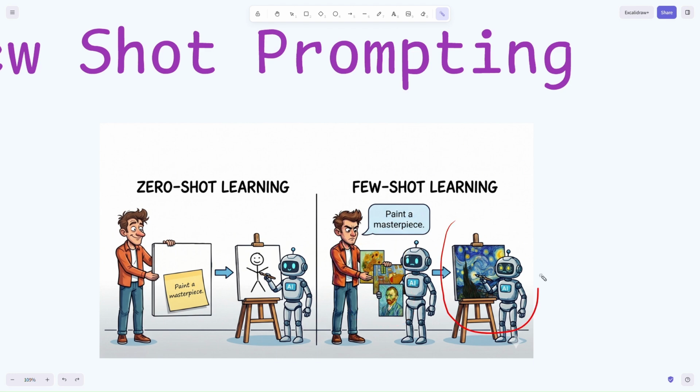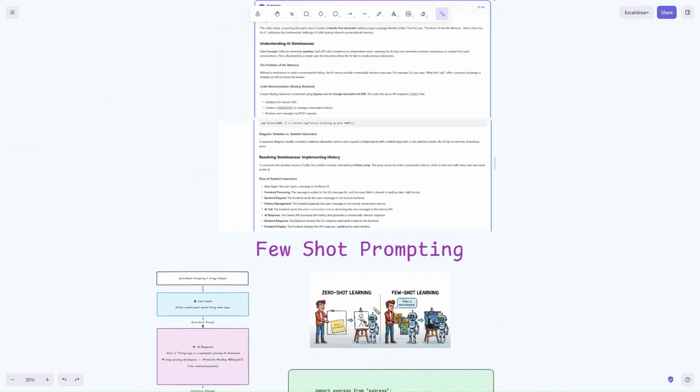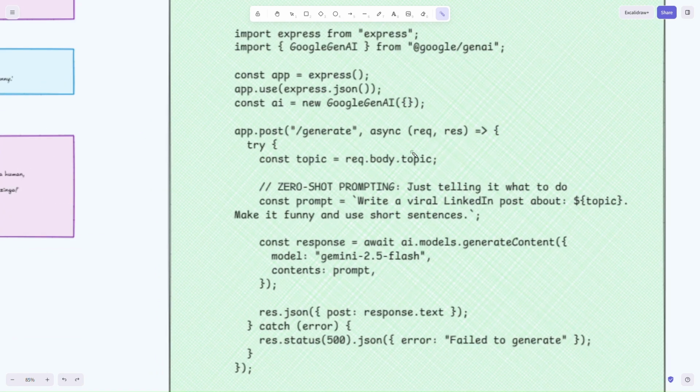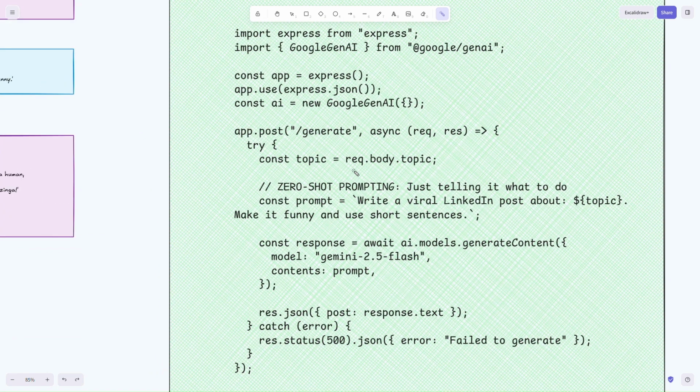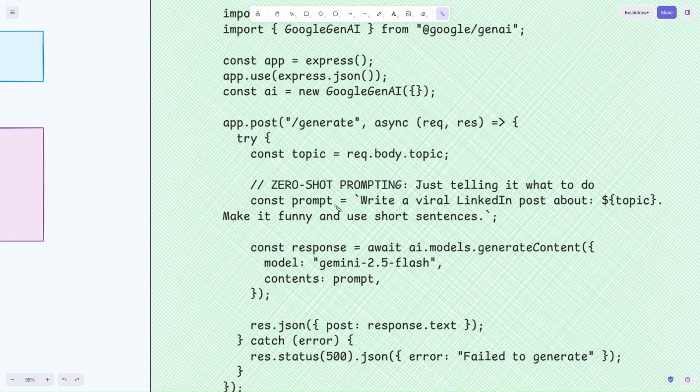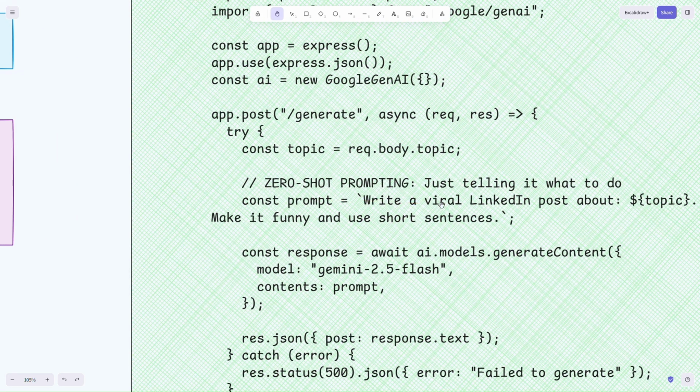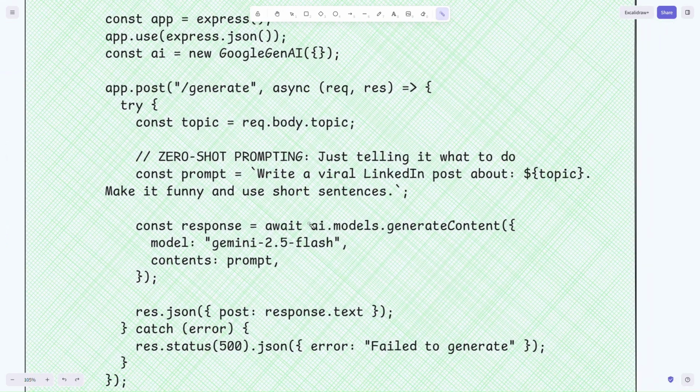Here is how zero-shot prompting is implemented in the code, and here we have the generate API endpoint. Inside this endpoint, we access the topic from the front end using request.body.topic, and here is the prompt that we give to the LLM: write a viral LinkedIn post about the topic that we access from the front end, and ask it to make it funny and use short sentences.